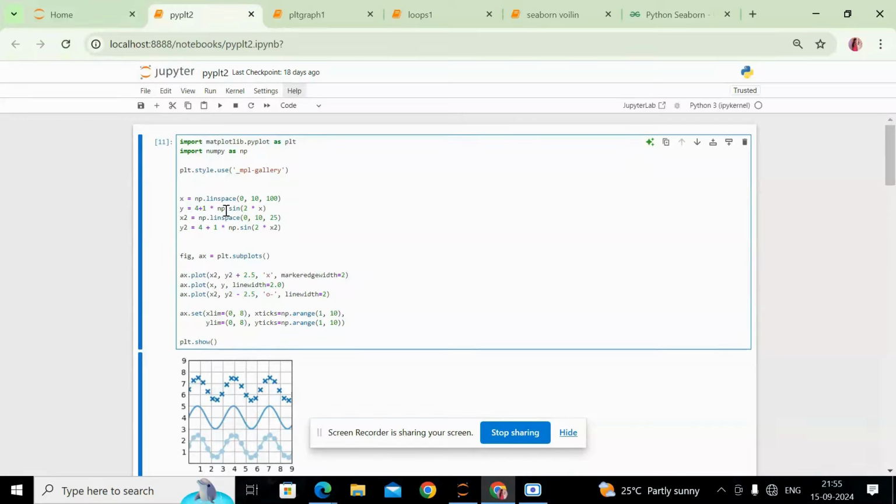So np.sin and into 4 plus 1. Why 4 plus 1? Because this is the gap between each and every value here. If I reduce one value, then each graph will overlap on one another. You can increase it too: instead of 4 you can take 5, 6, 7 also.